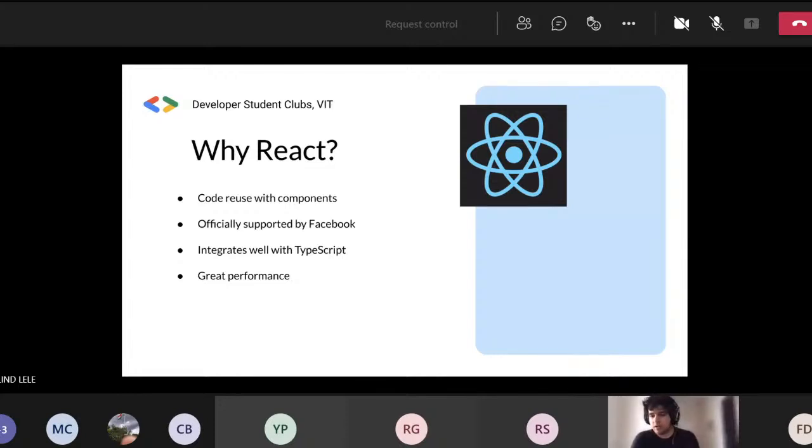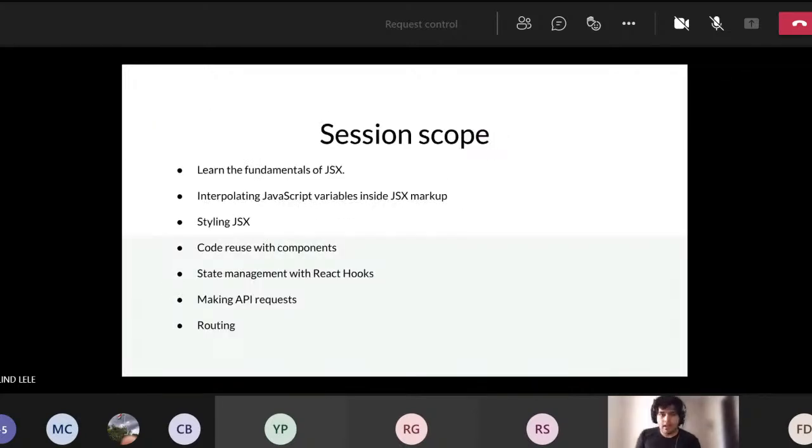So for those of you who have heard of TypeScript, this can be a plus point for you, because TypeScript is considered to be better than JavaScript in terms of programming. And it has great performance, so your application will be very nice and responsive and fast in loading times and all that for your clients or whoever you're building it for. So that's just a short overview of why you might want to use React for your future web development projects. Let's get into what we're actually going to cover in this session today.